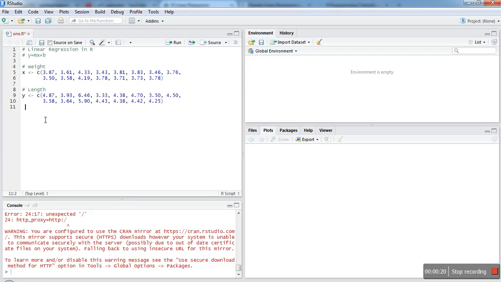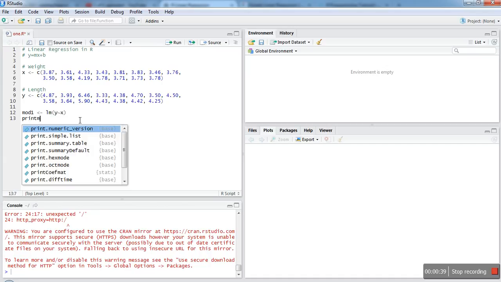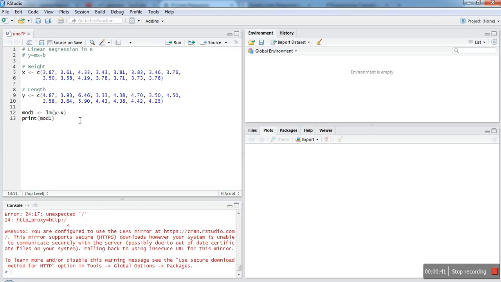That function is lm, and in this function we need to pass two vectors between which we want to find out the relation. So this function will return a model. We will store that model in a variable mode 1, and let's print this value. We want to see what it will print. So let's execute this script.